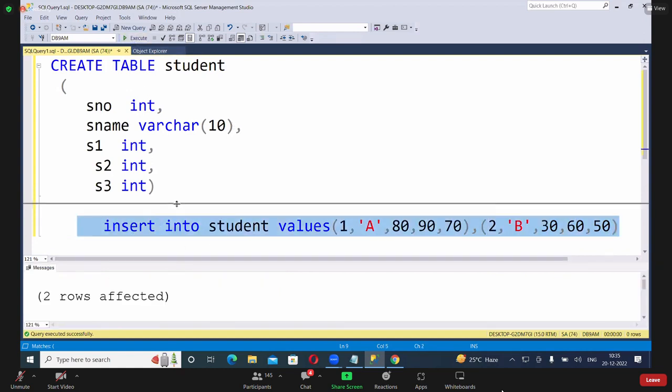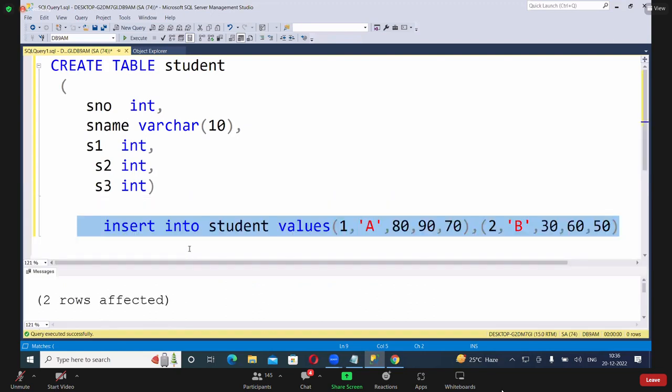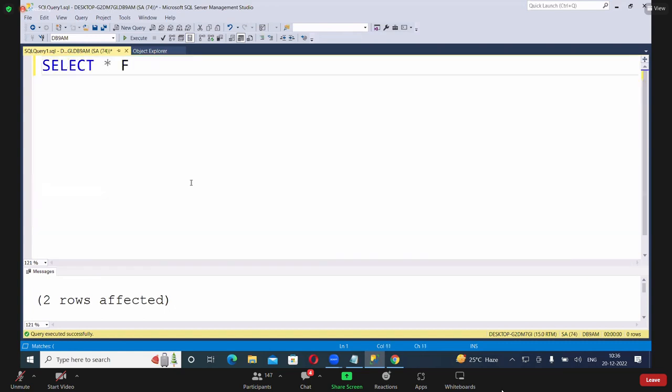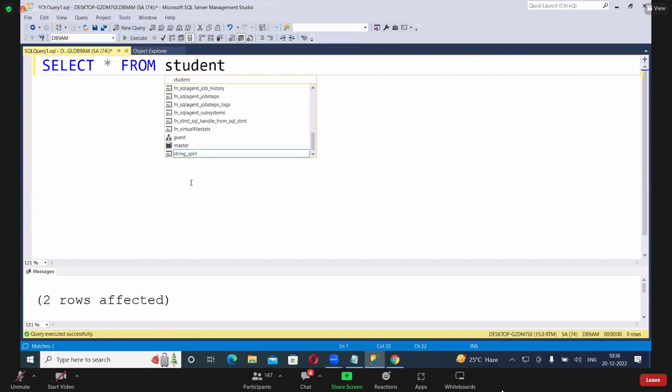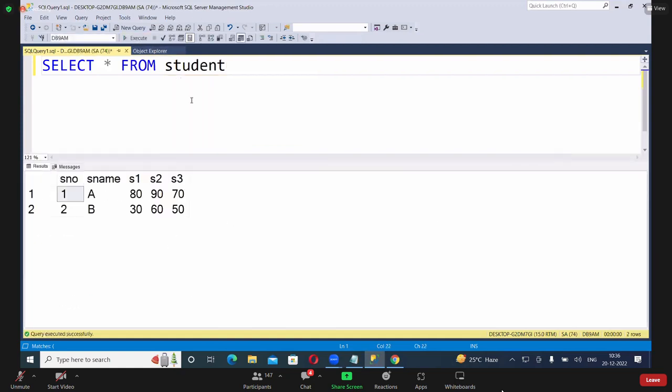What did it say? 2 rows affected. So 2 rows are inserted into the table. Now the table is created, plus the 2 rows are also inserted. Next, this is the table. Select star from what? Student. Select star from student. This table contains 2 rows.